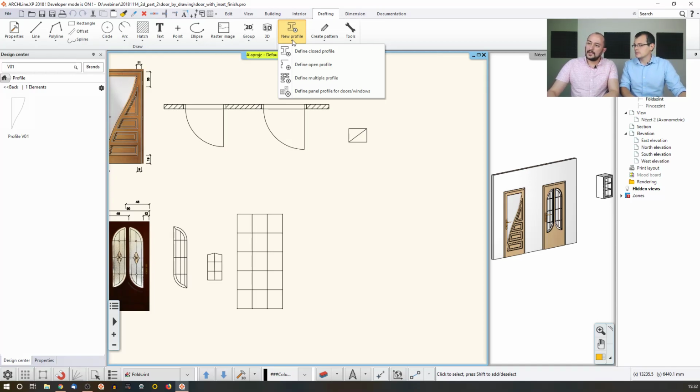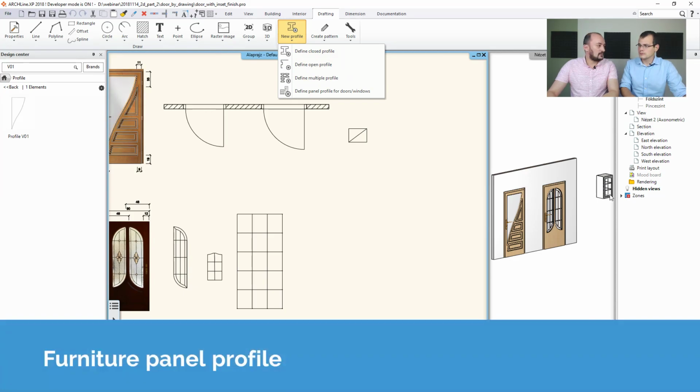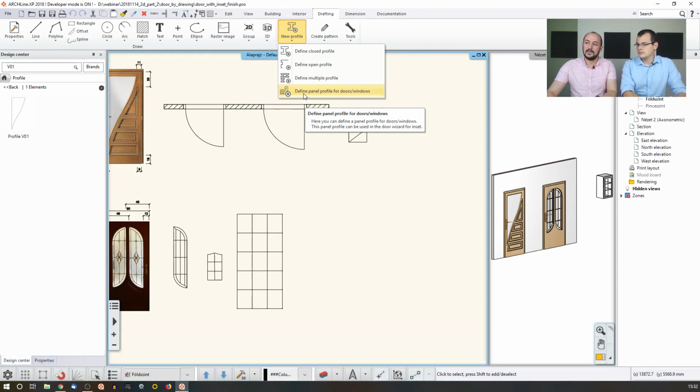Yes, that's right. Actually, I have already created this as an example. Here it's on the right hand side. Let's just repeat how this was done, because for this specific purpose, I still have to use the define panel profile for doors and windows. It's not specified here that the door is a building door or a front of a furniture. It works for both of them.